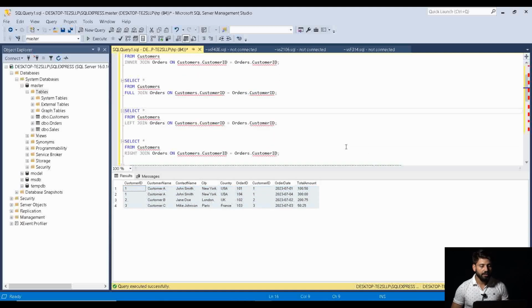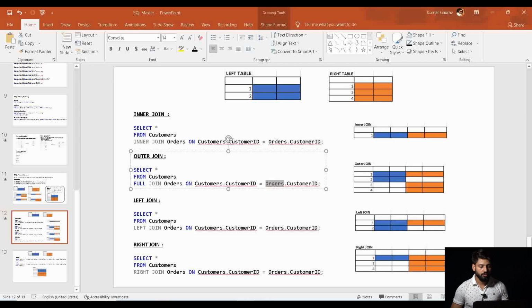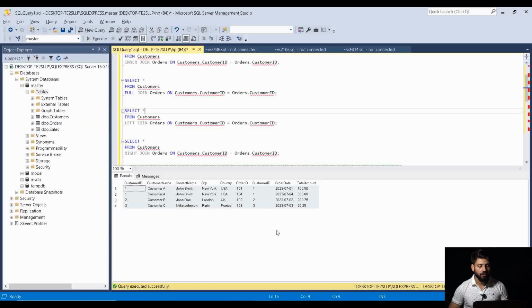And now moving ahead with the left join and the right join. Left join is something in which we take all data from the customer table and only common data from the order table, on the basis of customer ID from the customer table and customer ID from the order table. Once we execute it, we'll get to know how it looks. So only common data from the right table and all the data from the left table is showing up here.